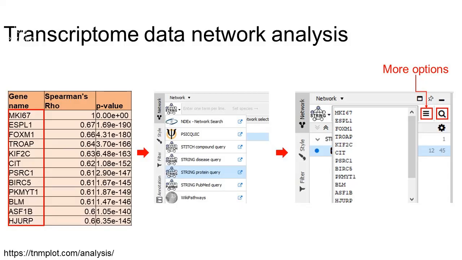So let's open Cytoscape. You will see the welcome page we discussed a couple of slides before. Now we are going to upload some data. The data is withdrawn from our research group platform, TNMplot.com, where you can analyze gene expression correlations across several malignant and normal tissues. We are going to analyze the MKI67 gene expression correlations in colon cancer patients.